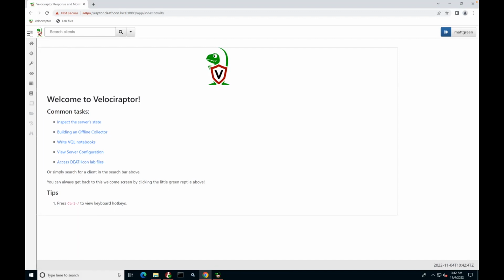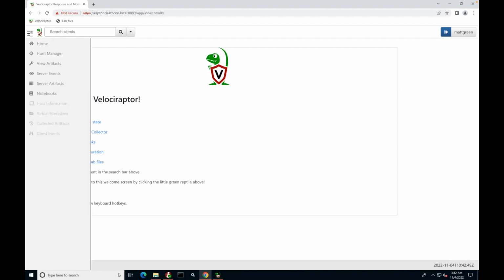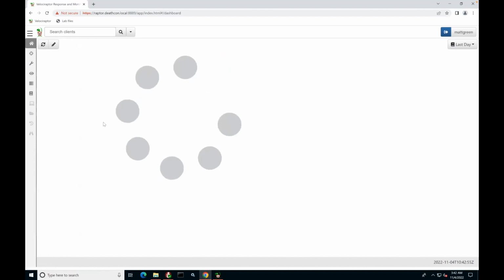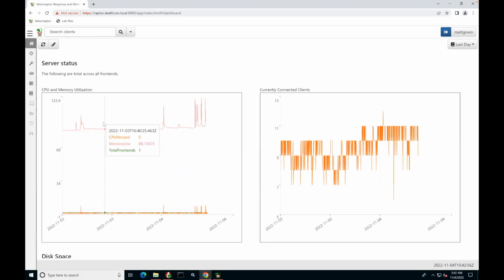But for now, I'll get you to click on this hamburger that has a menu. If we click on the home, you'll see the home screen, which is kind of like a server status screen. This spot essentially gives you status of the server. So CPU, currently connected clients, there's only a handful now, so this isn't a pretty graph.